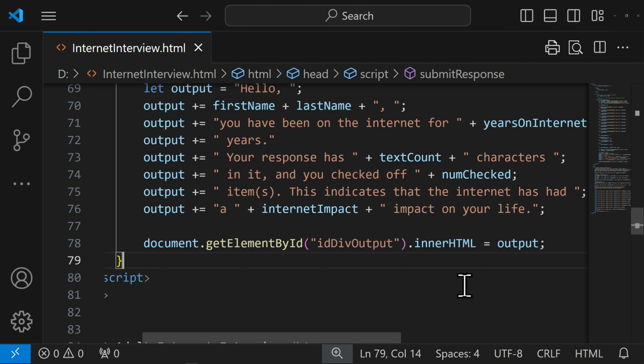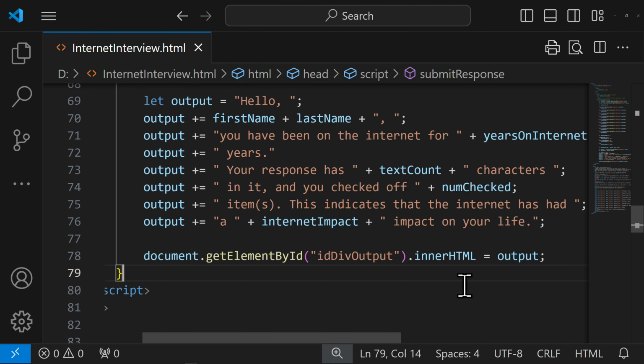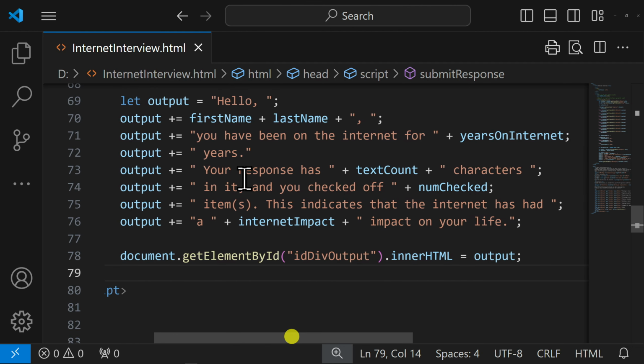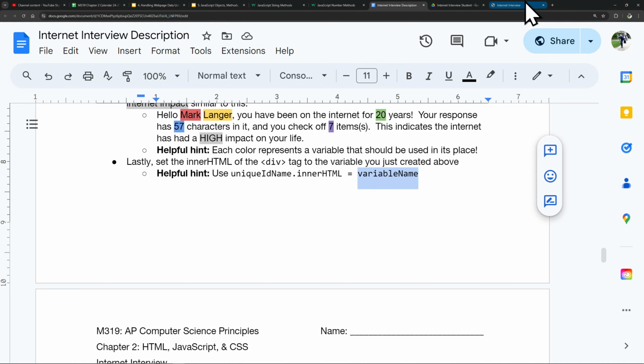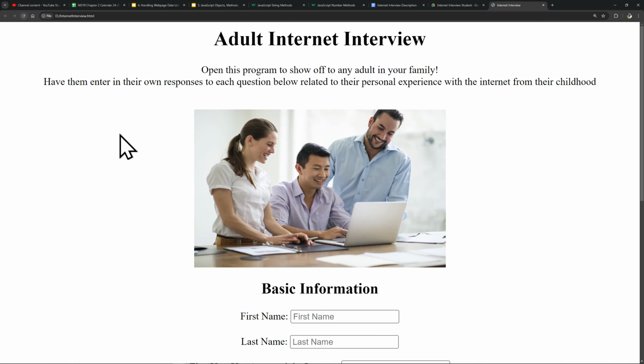Okay, so again, there's a couple errors I've made here on purpose, right? So there's a couple things here that we're going to come back and change as well. Let's go ahead and take a look at what we've got and see how it works so far.